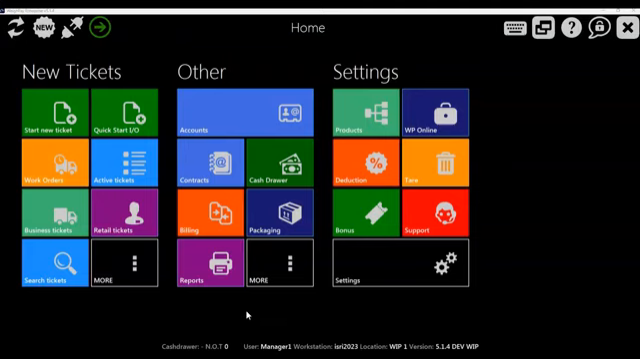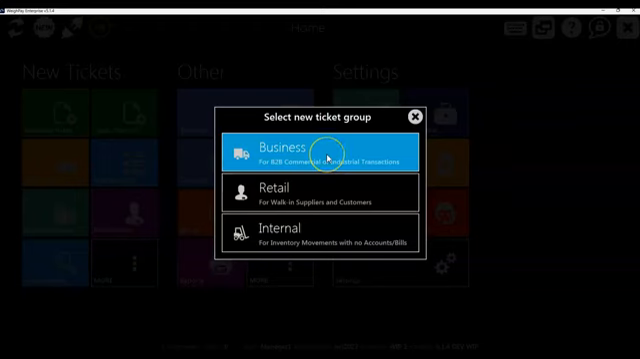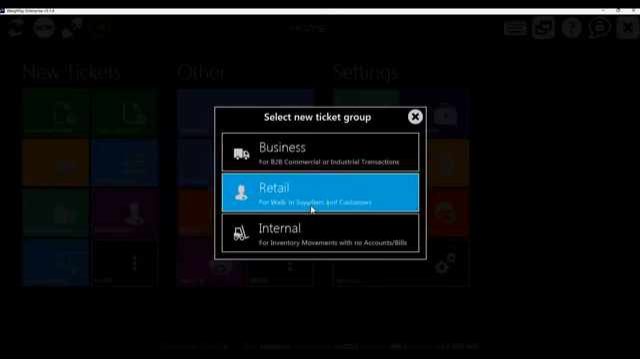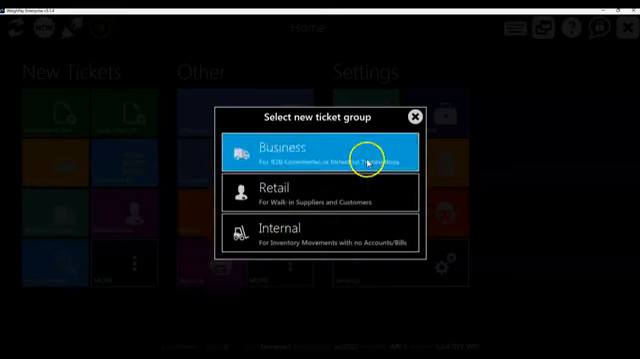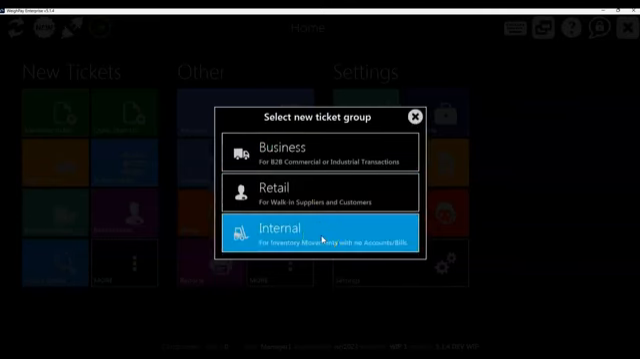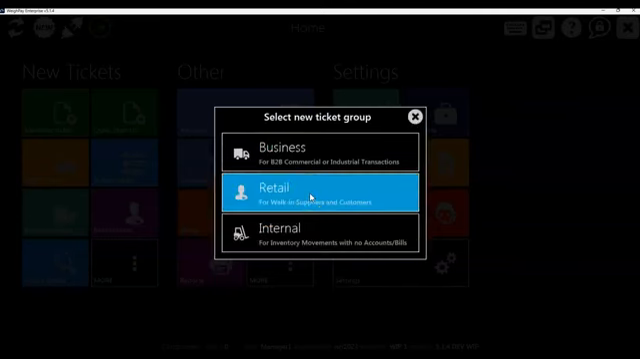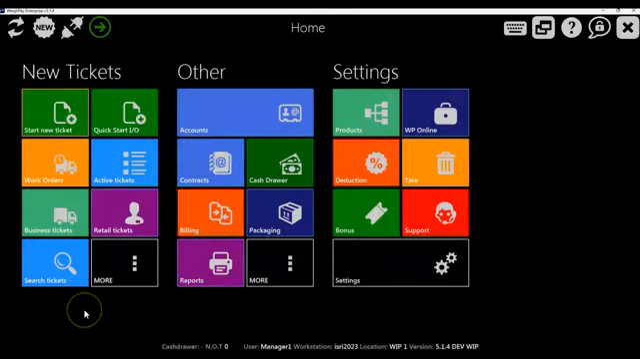This will be a longer than normal video because there's quite a bit of software here to show, but we want to show that we can create tickets both for B2B, we can do retail walk-in, or we can do internal transactions. And we'll go over all three of these in this video just to show you how powerful this scale application is. Now, should this be at an internal station, then you would not have the option to create retail or business, or vice versa. You can remove those buttons should you need to.